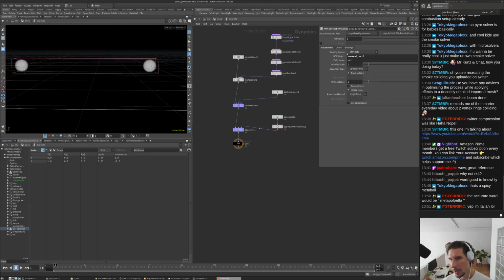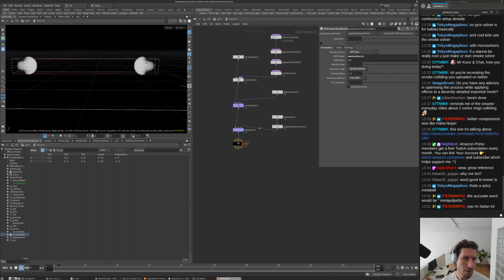but I think this update force isn't the best. It's up to you. You can do update force, velocity, or position. I usually update the velocity and maybe update that advection model just to match.